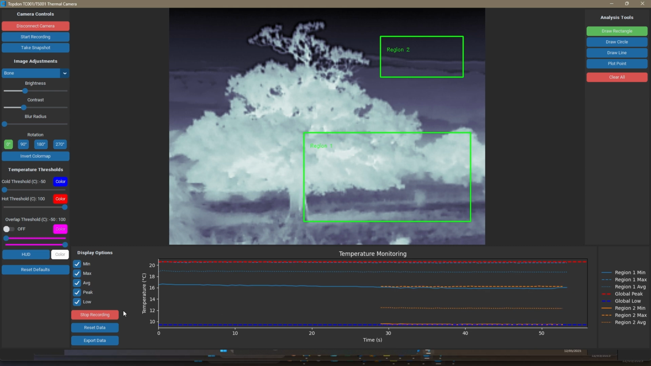You also have the option to stop the recording. This pauses everything, so if you resume the recording again, it continues from the exact same point. It doesn't continue the timestamp, it continues from the exact second that you stopped. You also have the option to reset the data. This completely wipes everything that has been stored in the graph, and you start from the beginning.